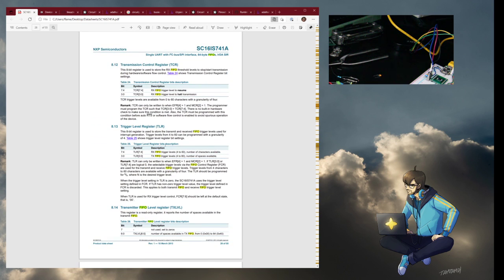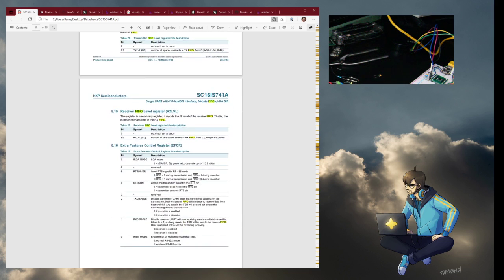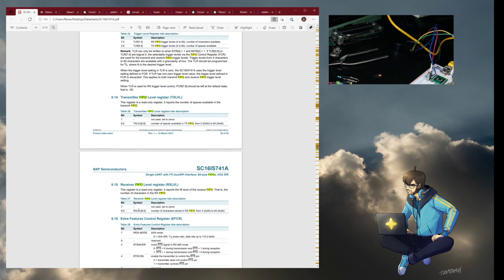These are the trigger level register, and this is also used for different things. Oh, there you go. This is the read-only register, but it tells you how many spaces there are in the TX FIFO, and this is the RX FIFO.